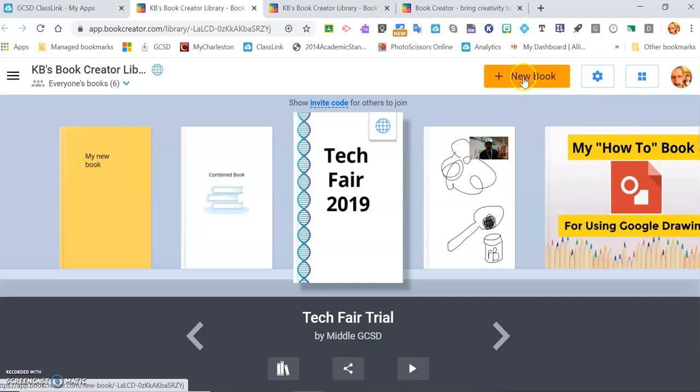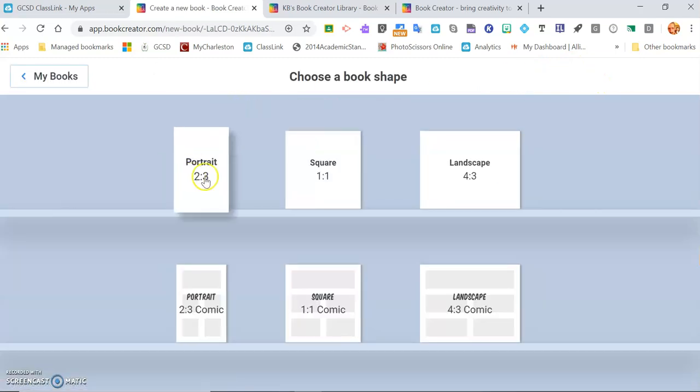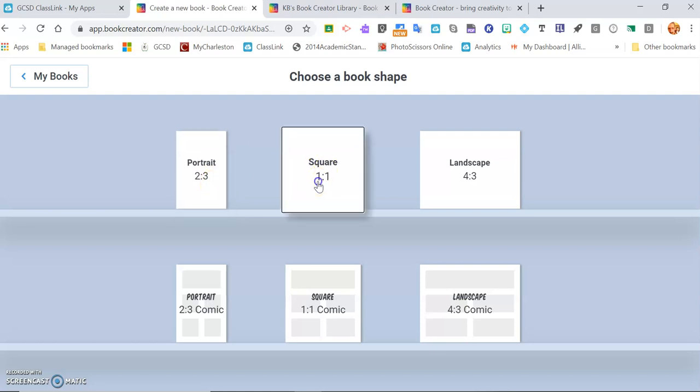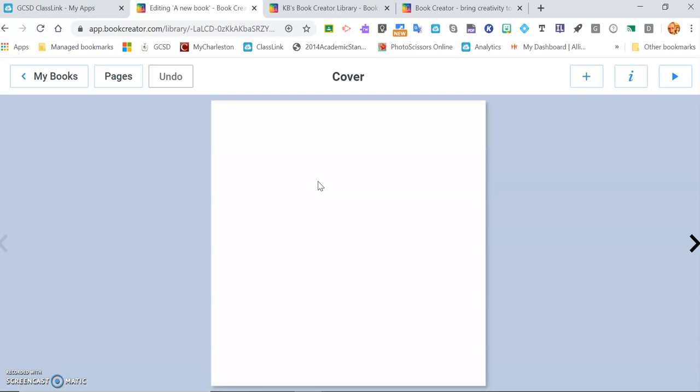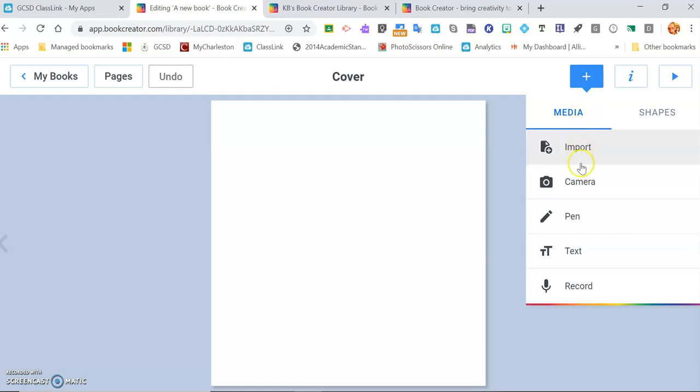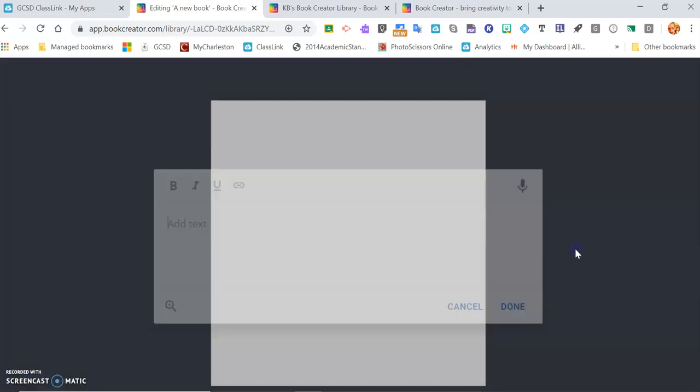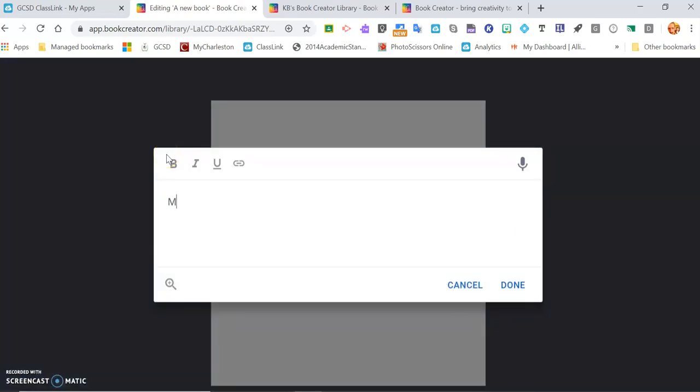So I'm going to click here, create a new book, and you can pick whatever kind of shape that you want to. Usually I go with the portrait or the square. And so here's what it looks like. This is going to be my cover page. And when you want to start putting things on your cover page, you go over here to add an item. And I want to add some text. And this is my next book.